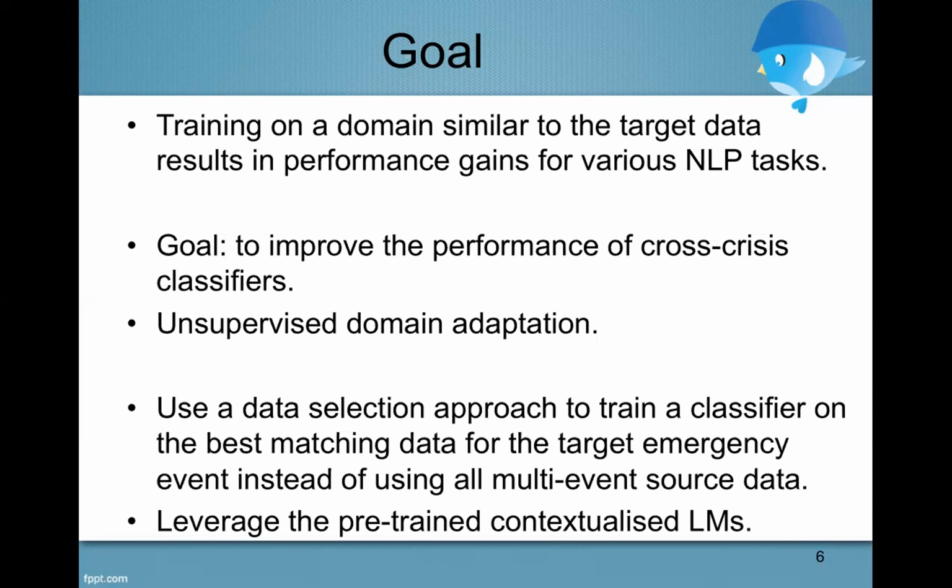And we leverage pre-trained contextualized language models for two reasons. The first is that they achieve state-of-the-art results. The other is that they eliminate the need for large datasets, unlike classical deep neural networks that need large quantities of labeled data.